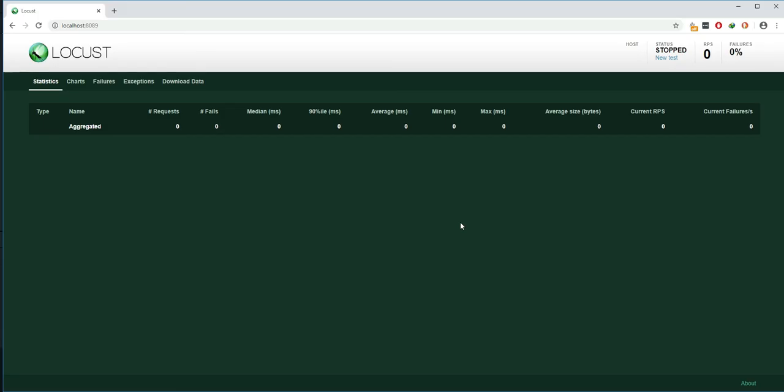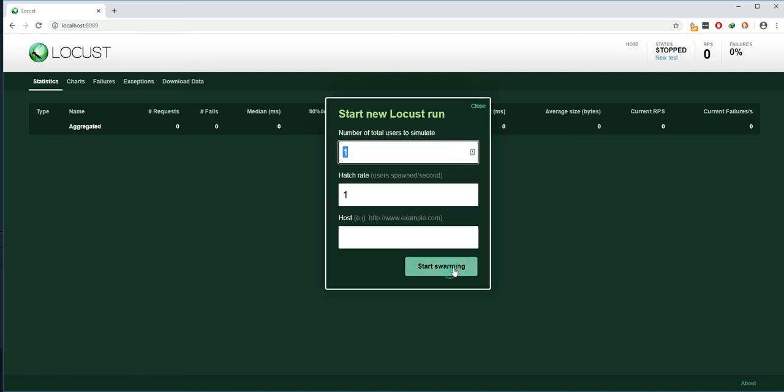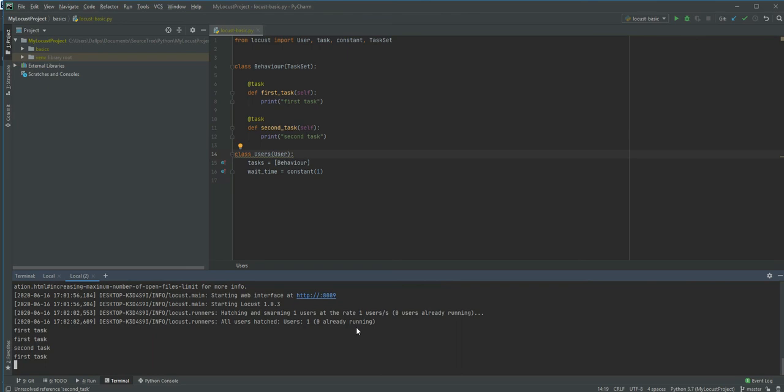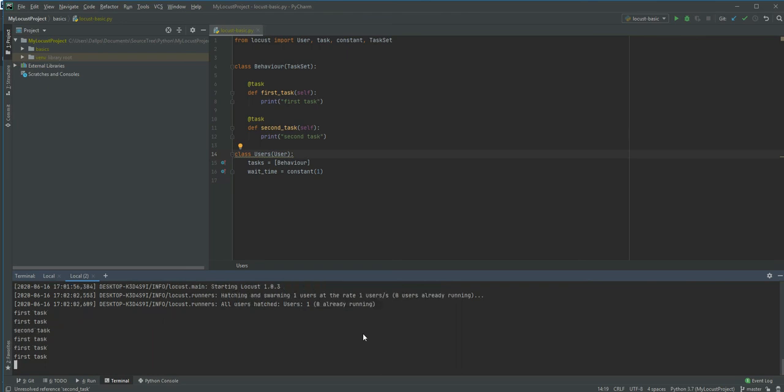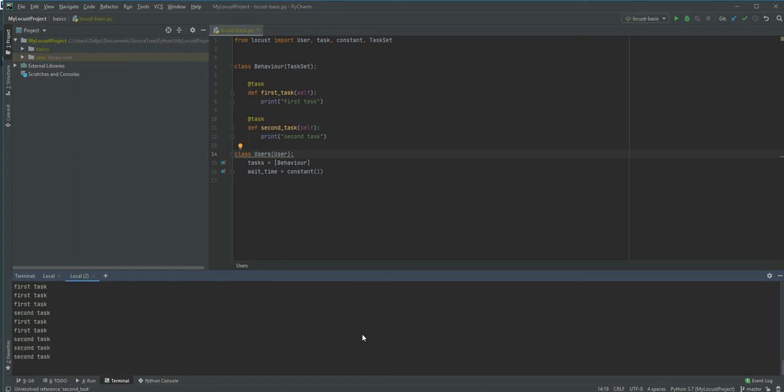Okay, it started. I started the test. Now yeah, this is also working. So going forward, I'll be following this way of creating the task by using the TaskSet class. We'll see it in the other video.